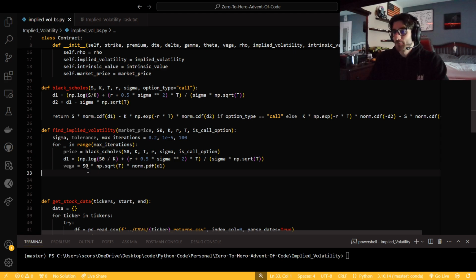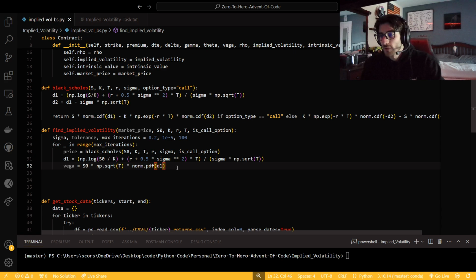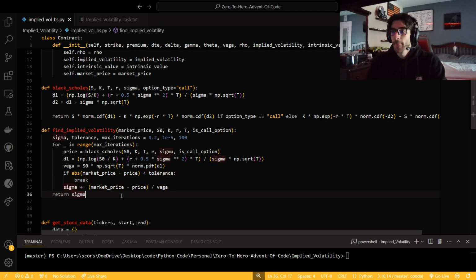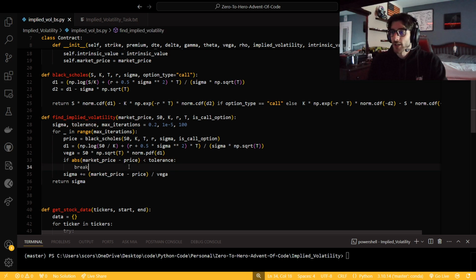But before we do that, we need to get the price of the call option with our spot price and all these other inputs. Then we need to get the D1, so that we can calculate Vega. This is the first look at Greeks that we have. Vega is the Greek that represents how sensitive the contract is to changes in implied volatility. After we get that, we can go through our Newton-Raphson step. If we're already below our tolerance, we made it, so we can just break and return. If not, we need to continue with this step.